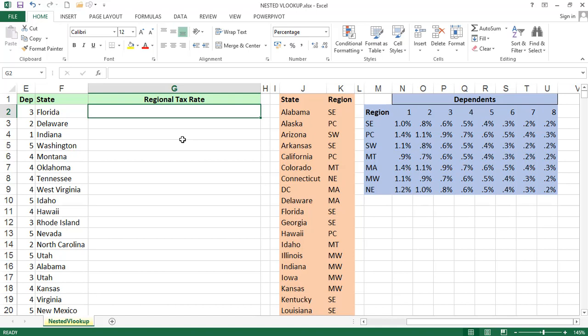Now we'll see what is nested VLOOKUP. A VLOOKUP inside another VLOOKUP is called nested VLOOKUP. We can say more than one VLOOKUP. In the previous tutorials, we have seen only one VLOOKUP. Now we are going to use two lookups in a single formula, meaning a VLOOKUP inside another VLOOKUP, which is called nested VLOOKUP.